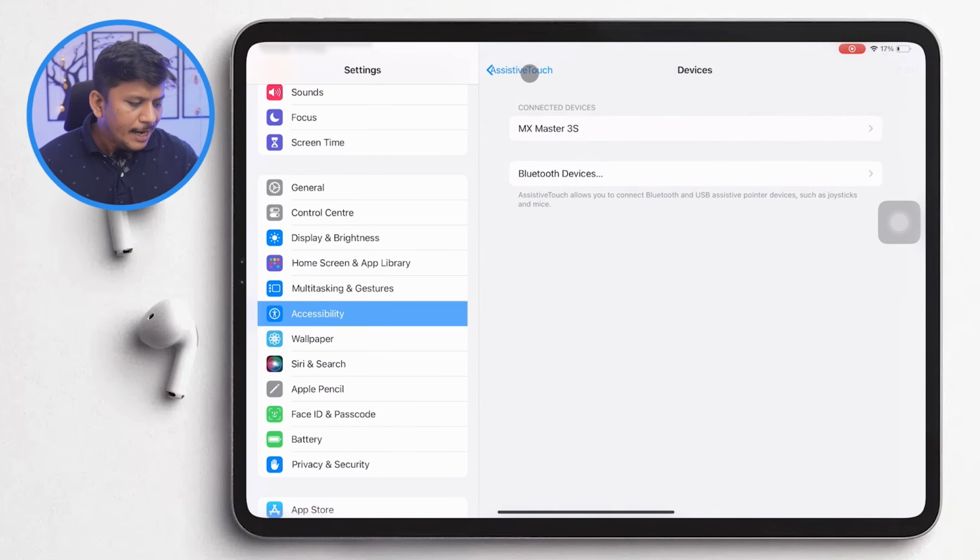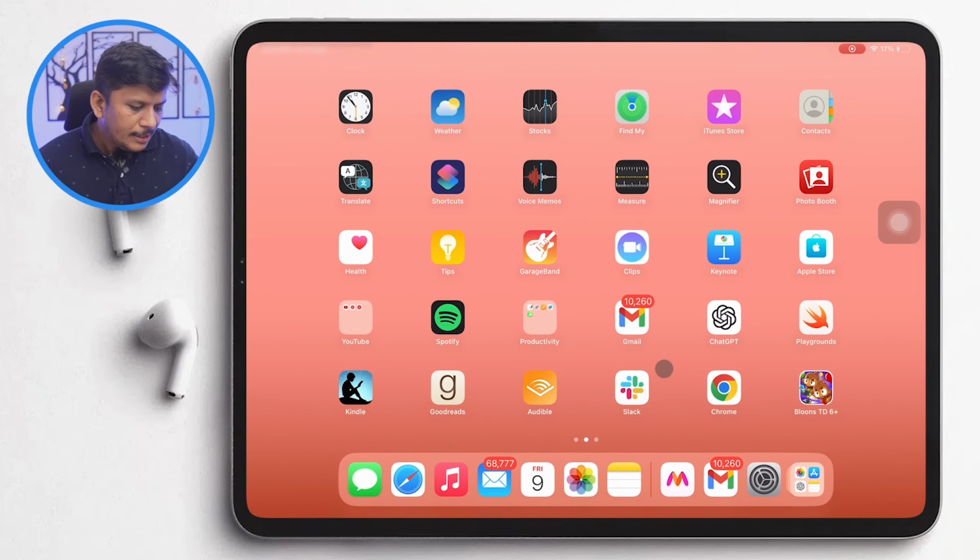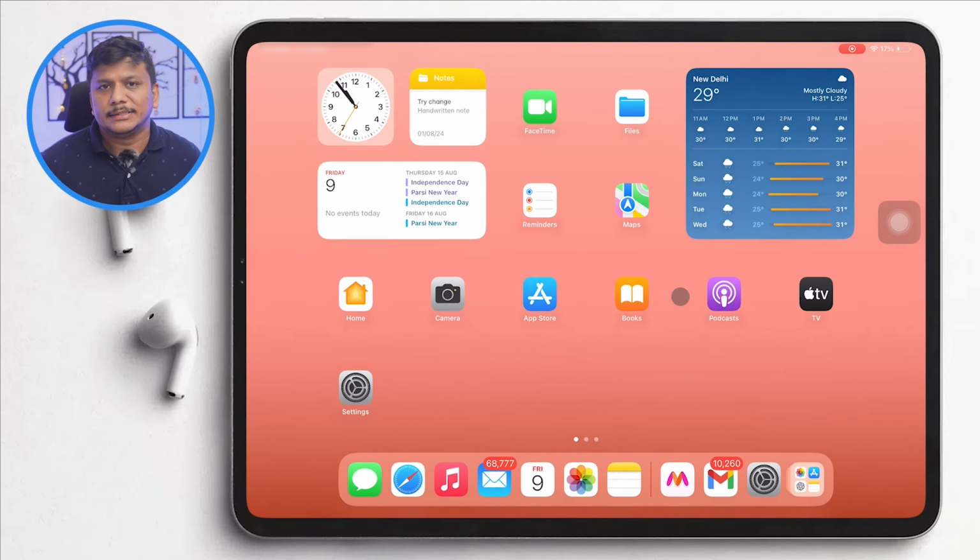Now I'm gonna go back here, and now let me show you the magic. Okay, so here is the iPad, and if I press this button, here you will see I was able to take a screenshot in just a click. Isn't it cool guys? So in this way we can even define a screenshot shortcut in our mouse.